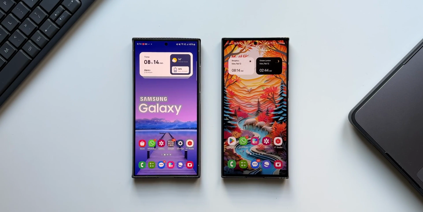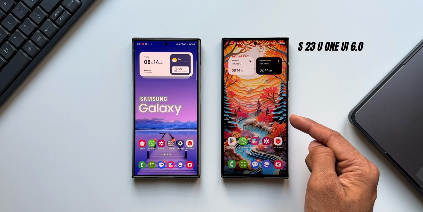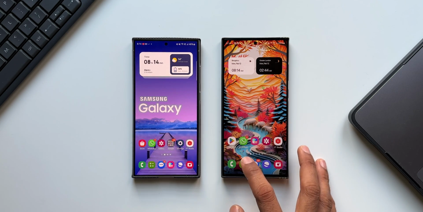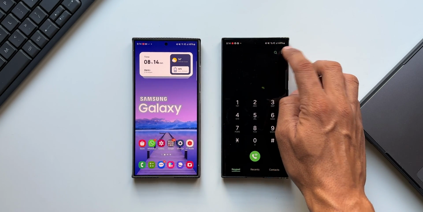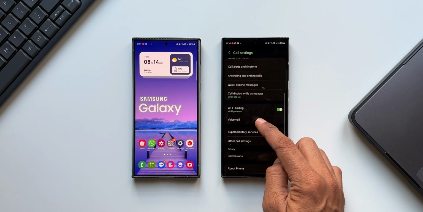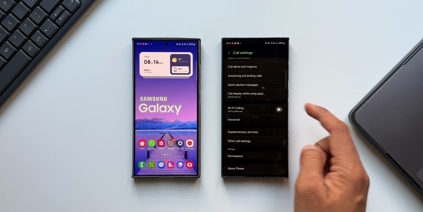Now you see, I have got the Galaxy S23 Ultra on the right hand side, which is currently running on One UI 6.0. And on the left hand side, I have got the Galaxy S24 Ultra running on One UI 6.1. Now to turn on the Wi-Fi calling, all I need to do is go to the settings on the phone application. At the bottom, you will see this Wi-Fi calling feature. You can just tap on this toggle to turn it on. I have turned it on both the phones.